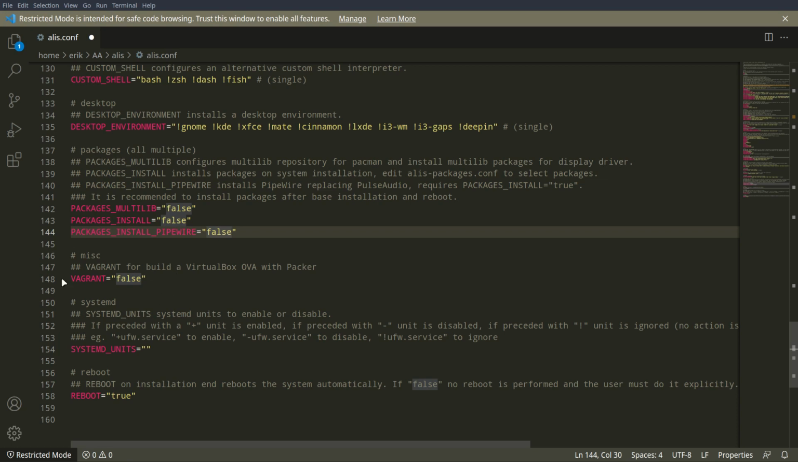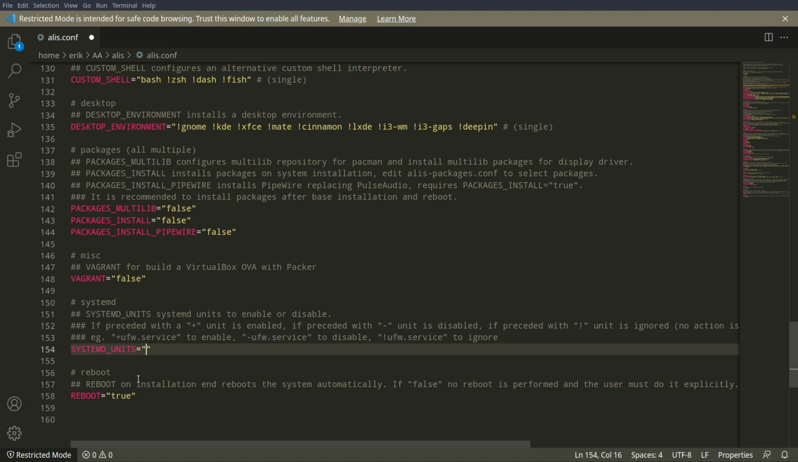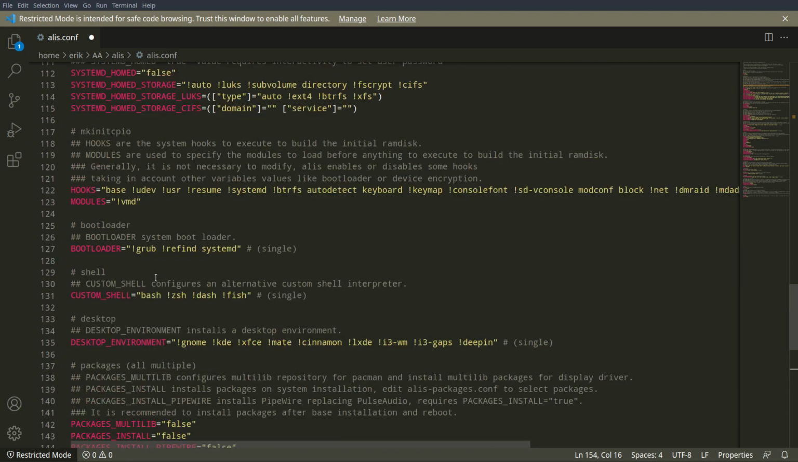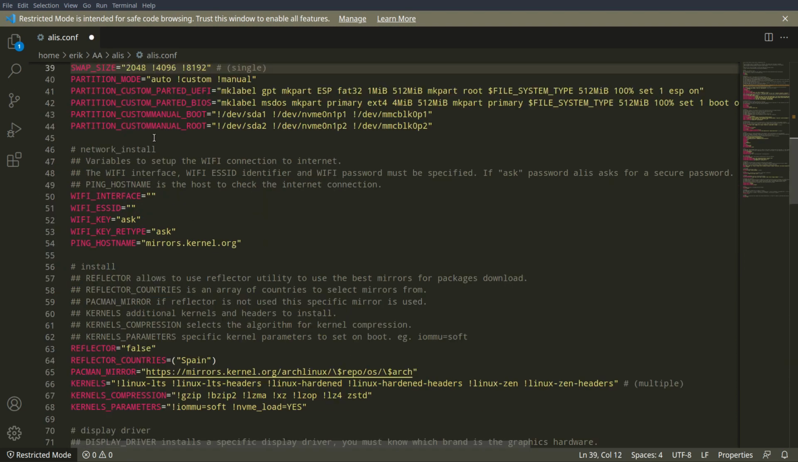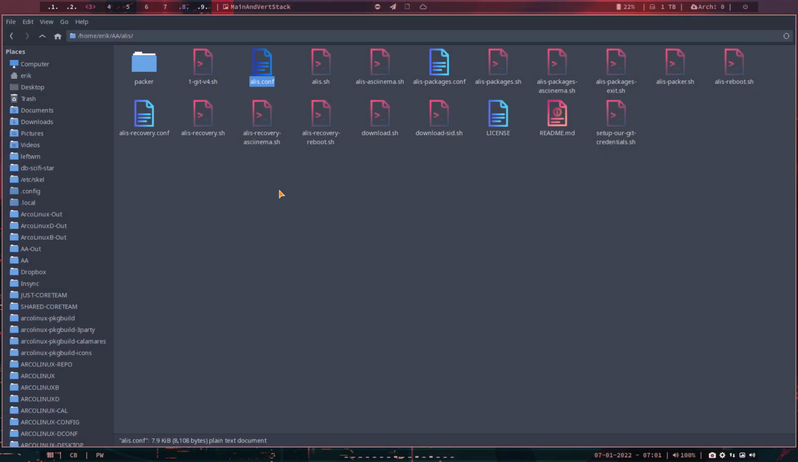I don't know what this is. Vagrant for build a virtual box with Packer. I'm not familiar with Packer yet. And then some systemd units. Like here the firewall. But what's more interesting maybe is Bluetooth. Have Bluetooth available on your system. And reboot is true. So we've gone through the changes. It seems I have changed something because it's up here. Control Z. Ah yeah, I've changed the swap size here. Voila, no changes whatsoever. Then we do our compare.